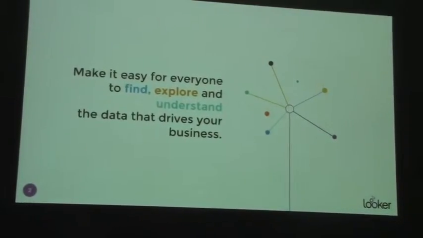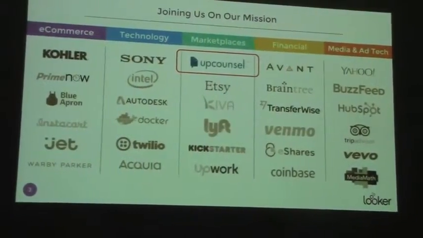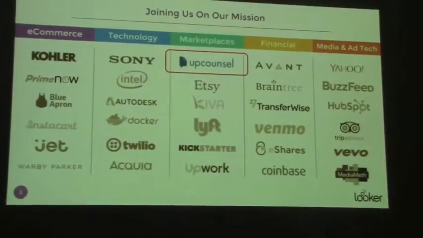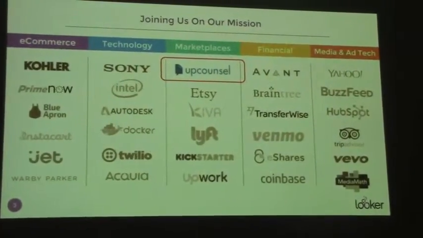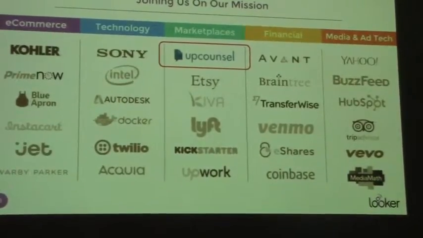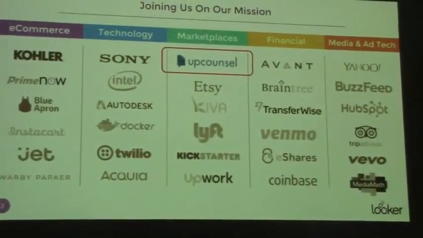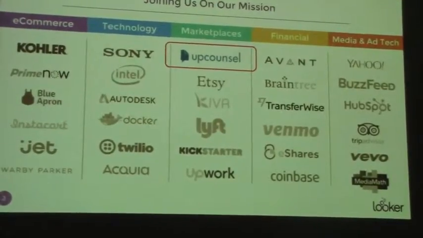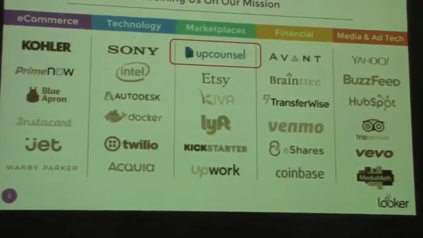We have a lot of people that have joined us on this mission. This is just a sample of our customer base. I think we have some people in the audience today from a variety of these companies, but today, first and foremost, we're focusing on Up Council, of course. Their use case, you can see, fits nicely into this middle section here.